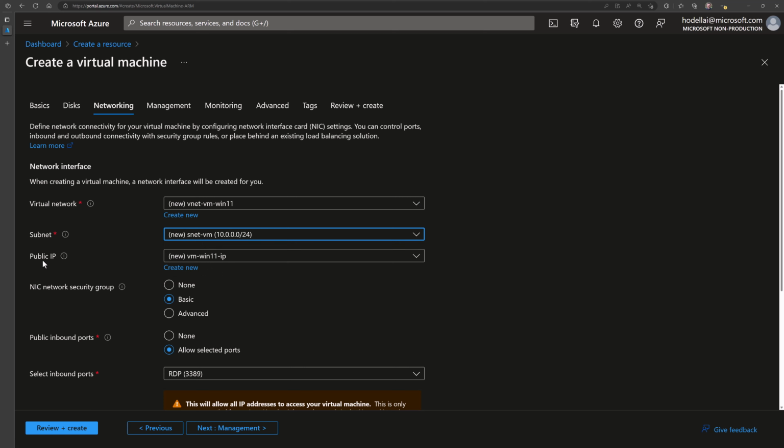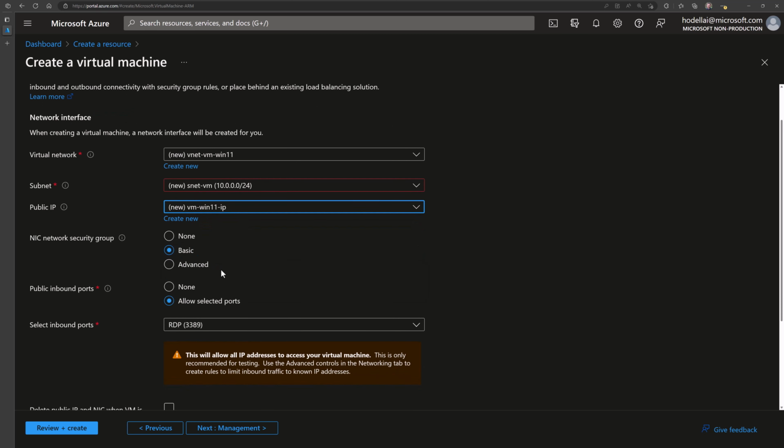Then I'll go here to configure the public IP. I want Azure to create a new Azure public IP for this VM, so I let it configure that for me. Otherwise, I can also use an existing public IP.